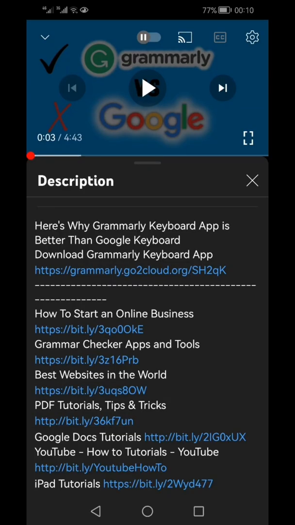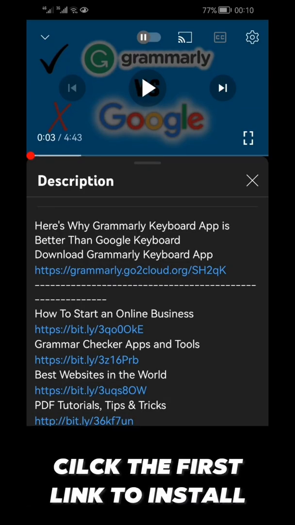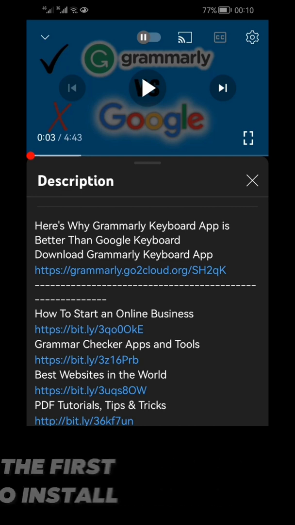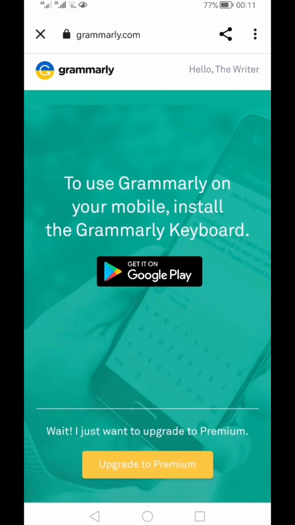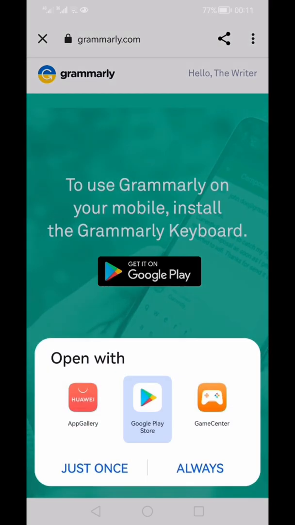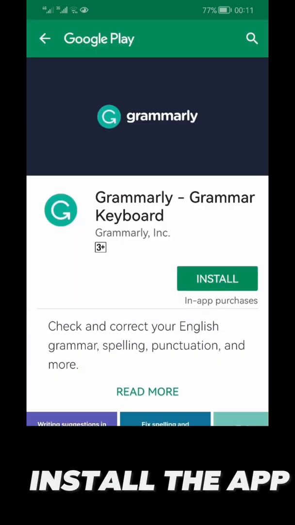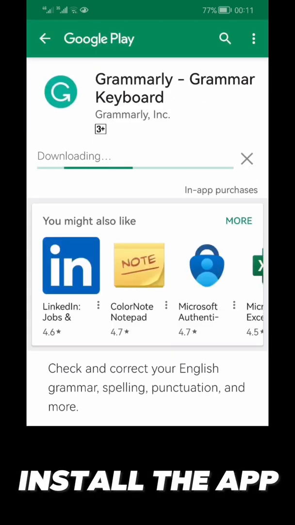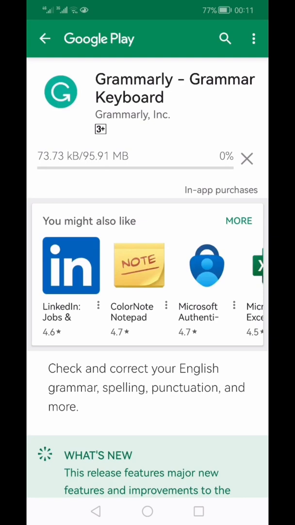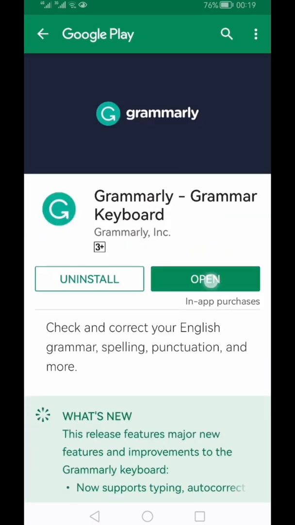To install the Grammarly keyboard app, just go to the first link given in the description below and click on that. It will take you to this link, from where you can click onto the Google Play Store, and it will open within the Play Store, from where you can just click and install Grammarly. Once the Grammarly app is installed, click open.